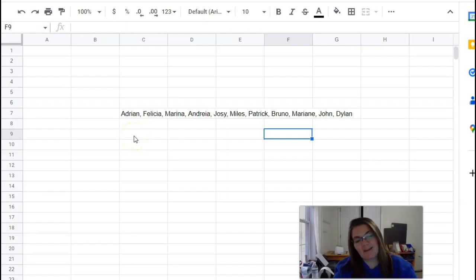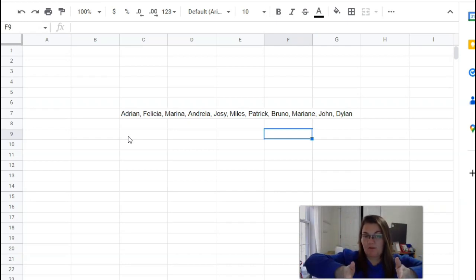Hello, Andrea here. Today I want to give you a quick tip on how to grab a block of text and split the text and arrange everything in a column, right?